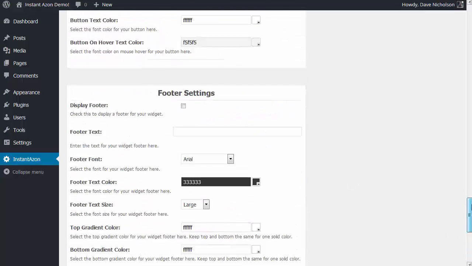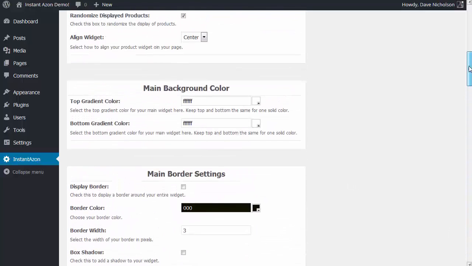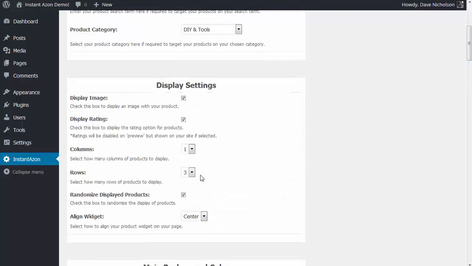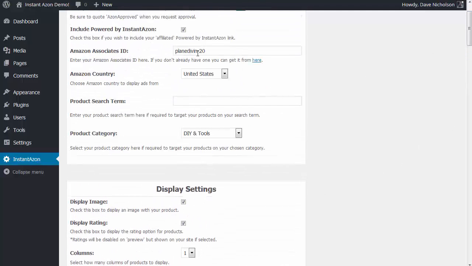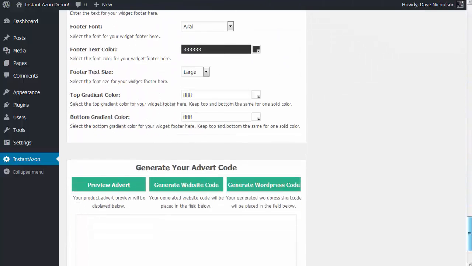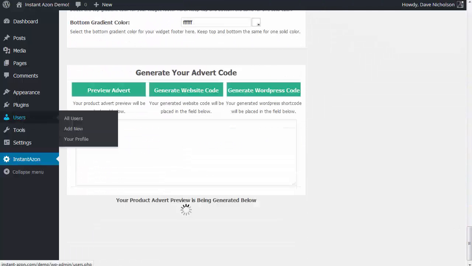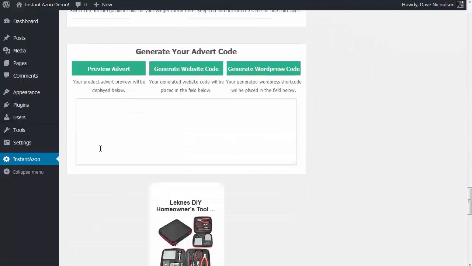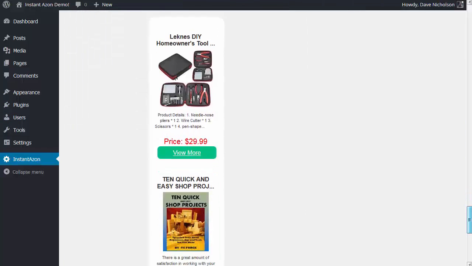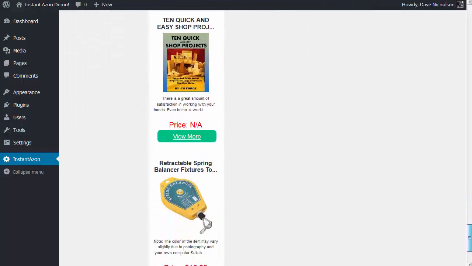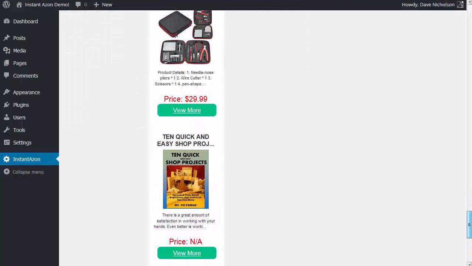So as you can see, I didn't really change much in there, just changed a few display settings, so I have one column, 3 rows, and left everything else selected and just put my ID in the top. So very simple. And if you want to preview your advert, just click the preview and you'll see a preview below. Okay, so there's the preview below. So you can see a preview of what the ad's going to look like. Remember, this will randomly change each time.